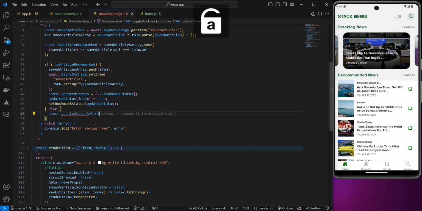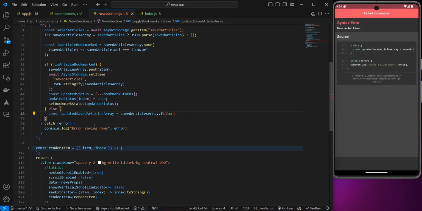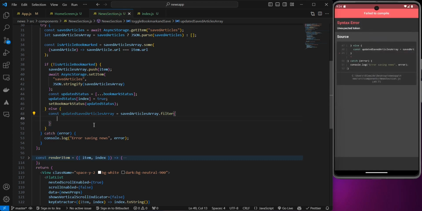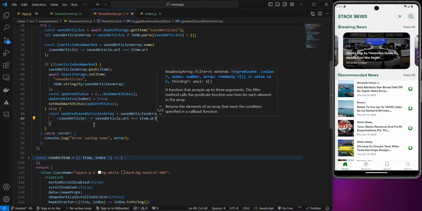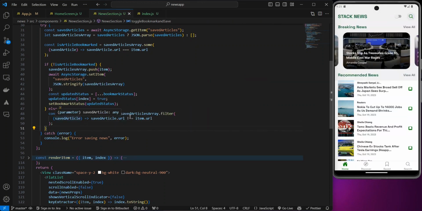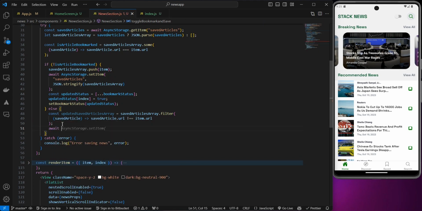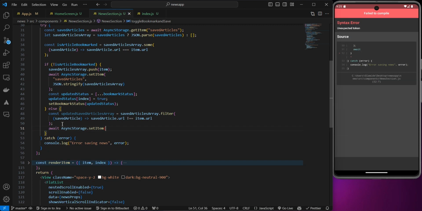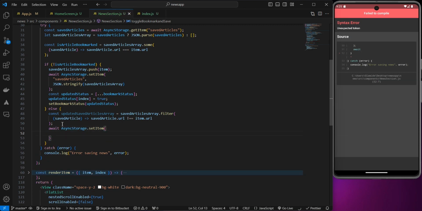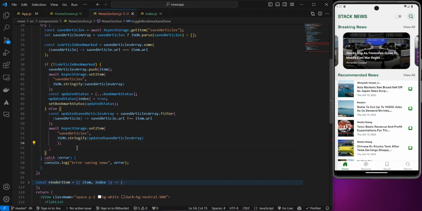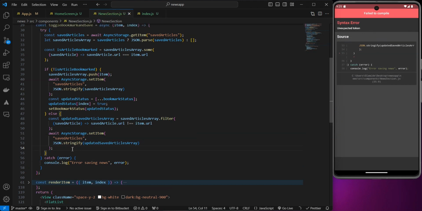saved articles array, and I'm going to just filter it like this, and also have an arrow function here. So basically what this code is saying is if the article is already bookmarked, I can as well remove it from the array of saved articles. And after this, I want to also await and say using async, I want to set this to be looking like this. And let me just remove this.